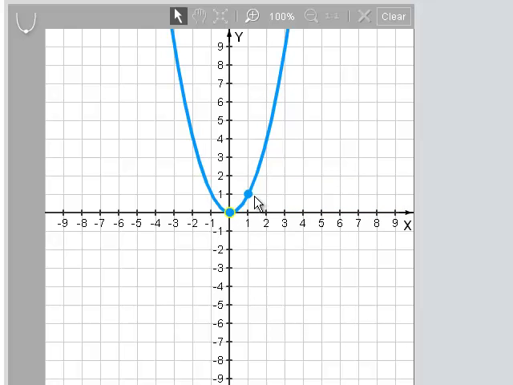Notice it gives us a second dot that it's going to want us to accurately plot. And this is where x equals 1. So the x-coordinate of this dot is 1 to the right from our vertex.